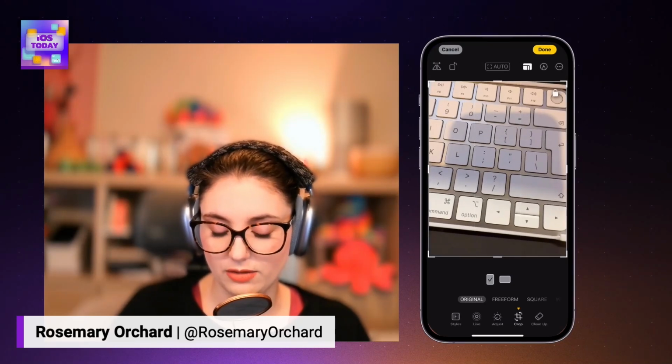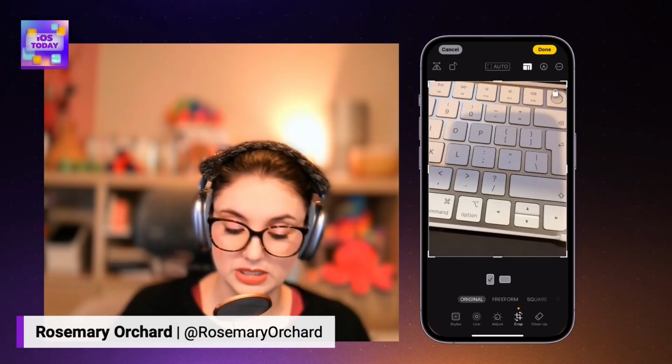And again, if you want to at any point change what you've done or undo things, you can tap cancel.